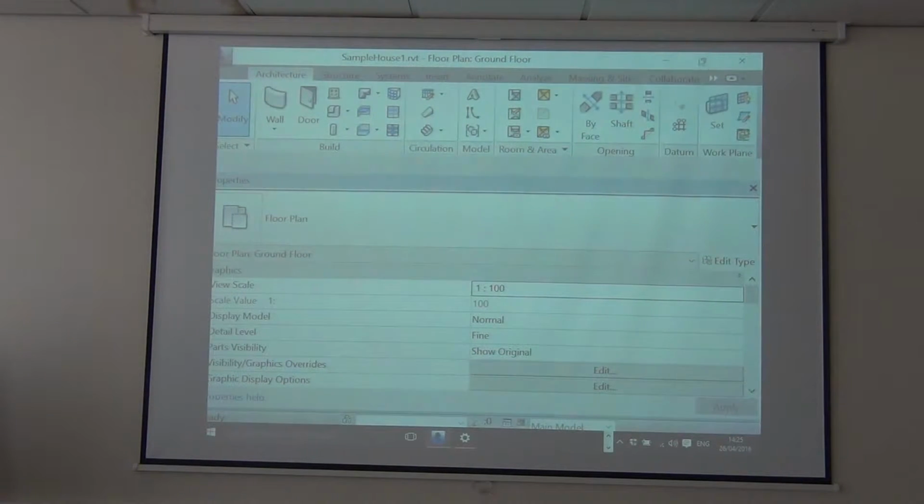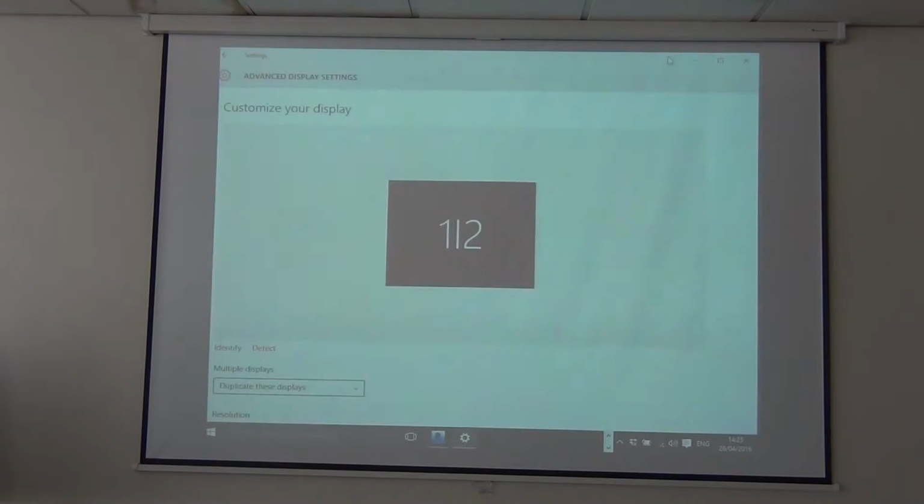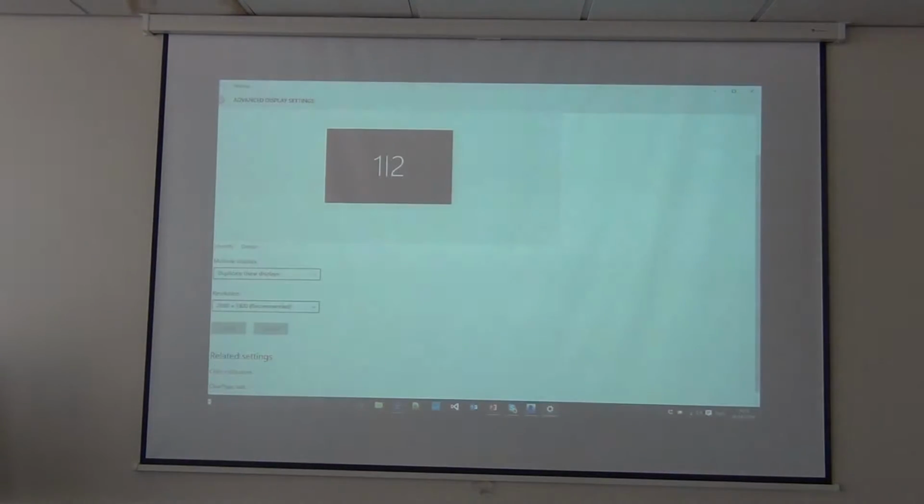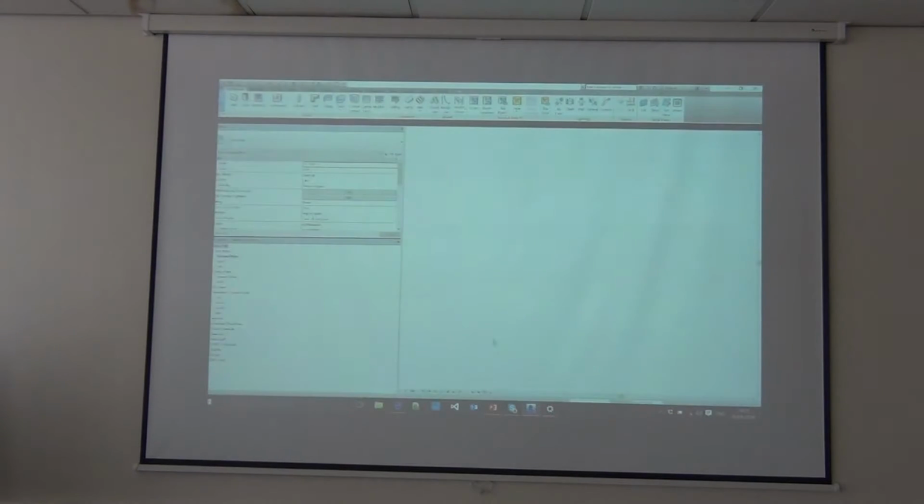I'm sorry, I'm going to have to change the resolution because actually I've got nothing on the screen at all. I don't know if we can still see that. Yeah, that's good. Is that better?